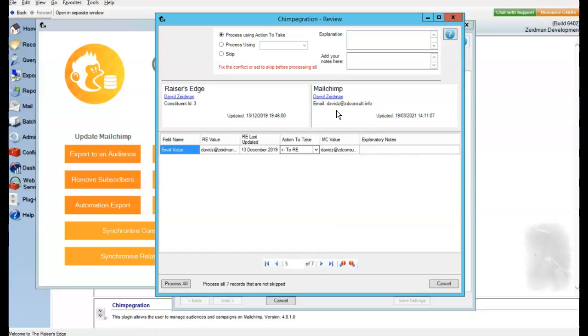So here we can see we've got two different email addresses. Because the data in Mailchimp has been updated more recently than Razor's Edge, we can see the dates here. Chimpegration assumes we want to push the data to Razor's Edge. However, I can change that manually if I want, and I can push that email address out to Mailchimp if I prefer.